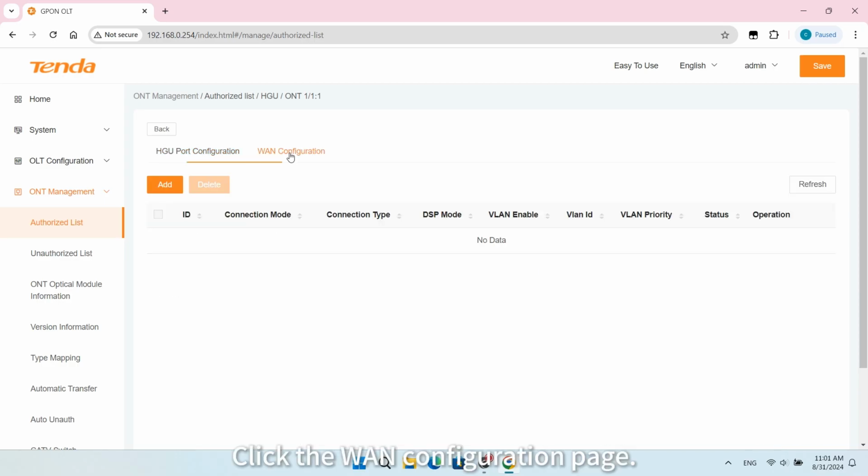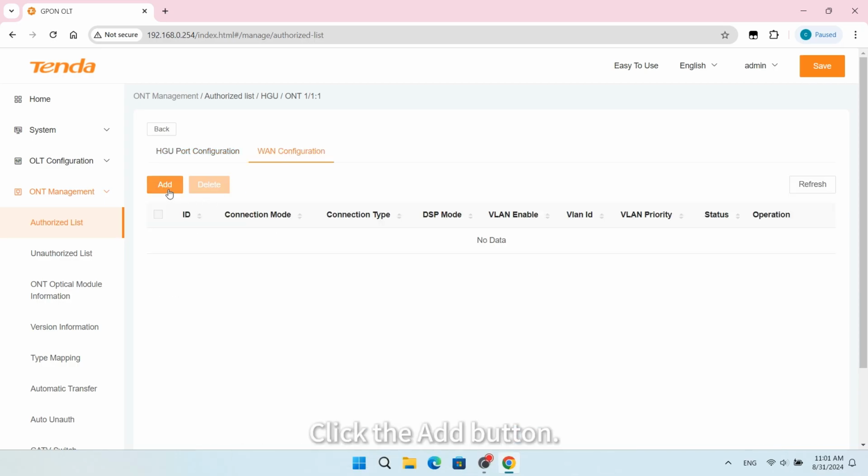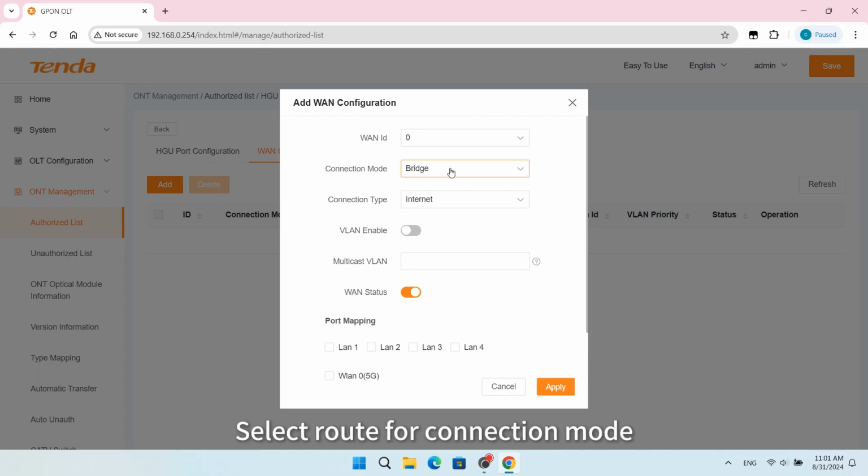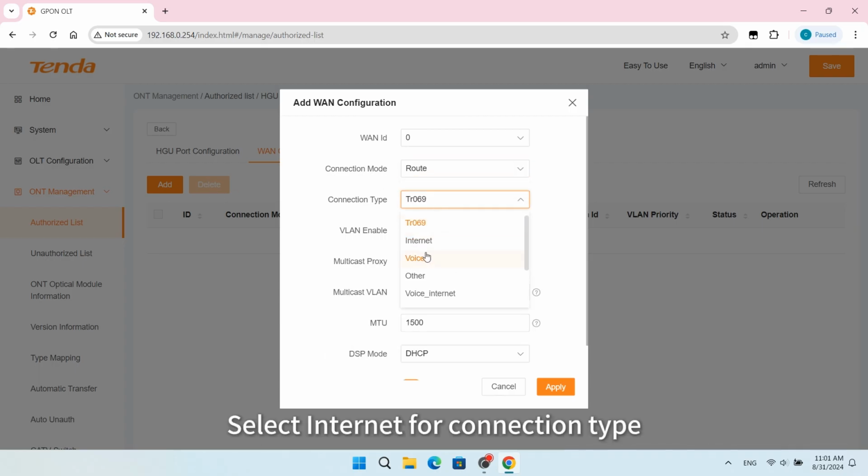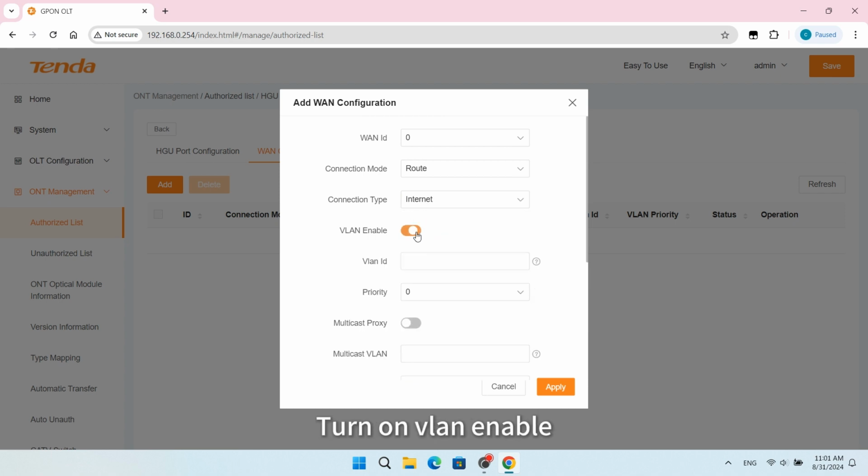Click the WAN configuration page. Click the Add button. Select Route for connection mode. Select Internet for connection type. Turn on VLAN Enable. Enter VLAN ID.